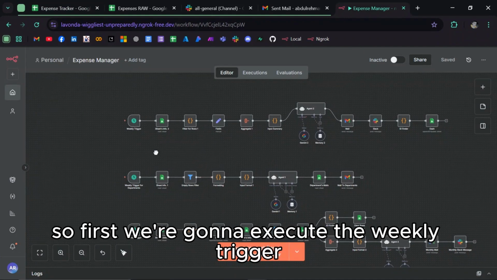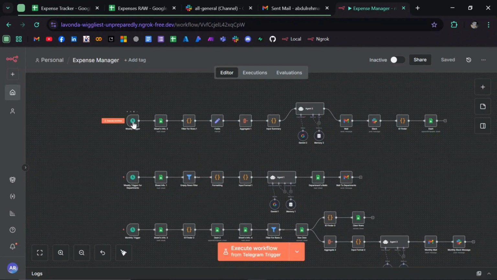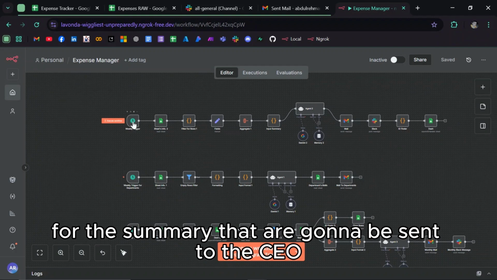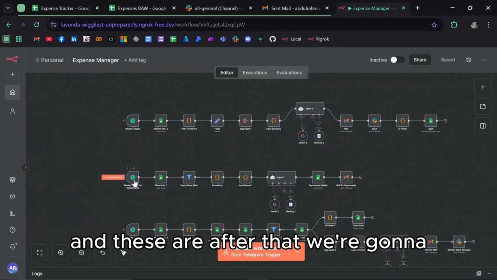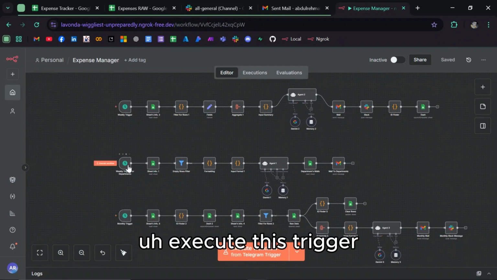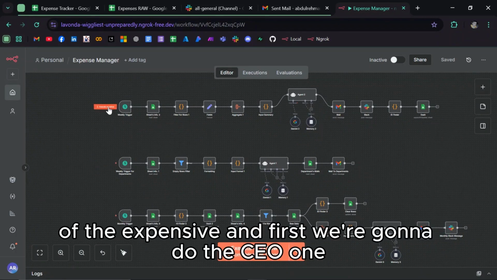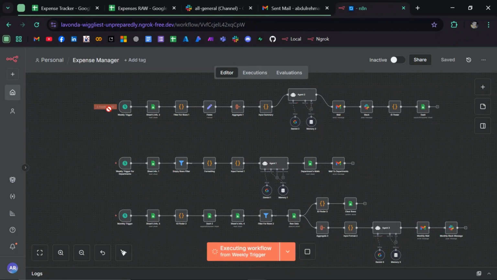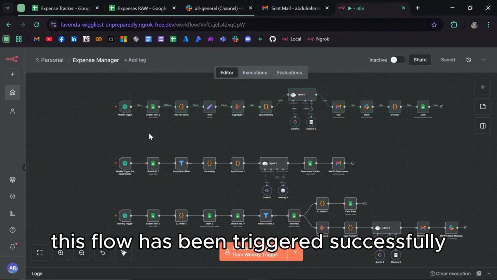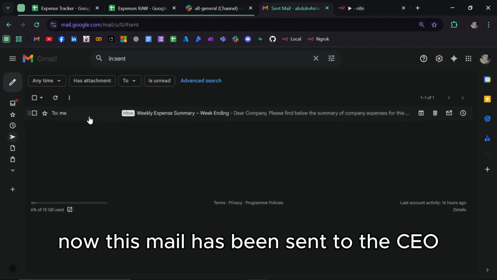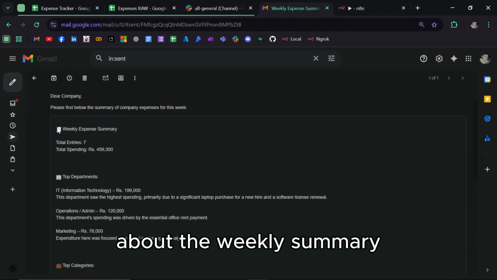First, we're going to execute a weekly trigger for the summaries that are going to be sent to the CEO. After that, we're going to execute the weekly trigger which is for each of the department expenses. First, we're going to do the CEO one. As you can see, this flow has been triggered successfully. This mail has been sent to the CEO about the weekly summary.